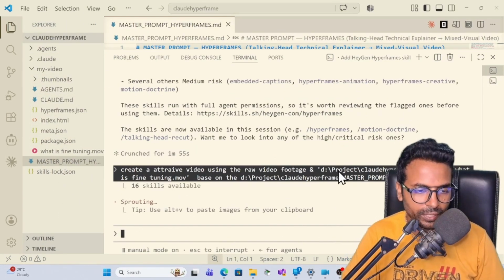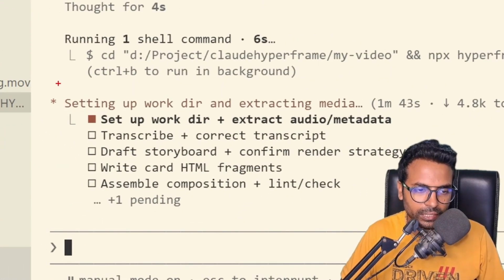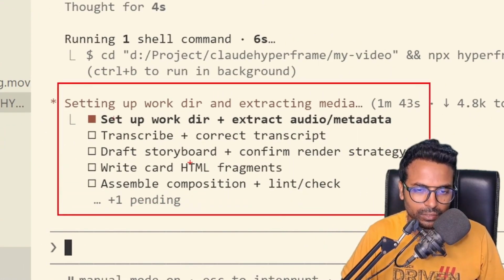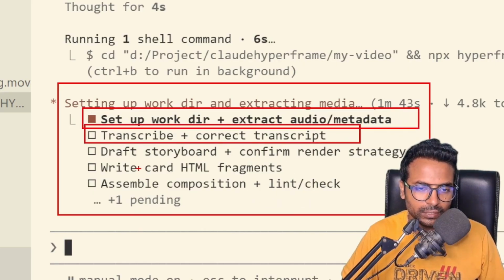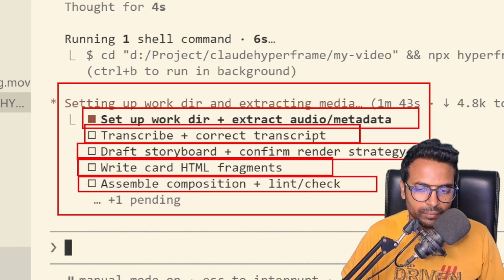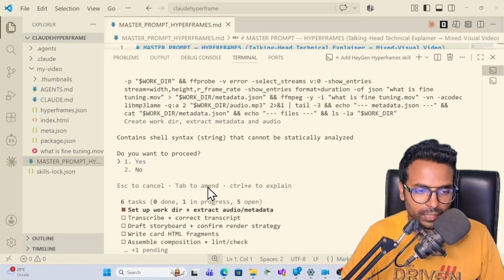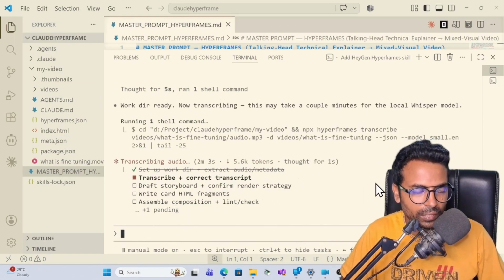Nothing more. Now we have to wait for the editing to complete. Once they finalize, I see over here they created a couple of tasks, like set up the work directory, extract audio and metadata, then transcribe and correct the transcript, then draft the storyboard and confirm the render strategy, then write the HTML fragment and assemble the composition, and finally check, with one more pending. So I think this is nice, and you can simply wait for those steps to complete, and it will prepare and modify everything itself.